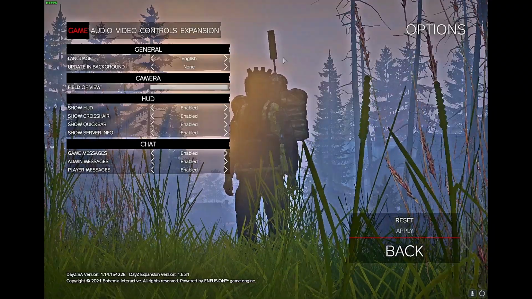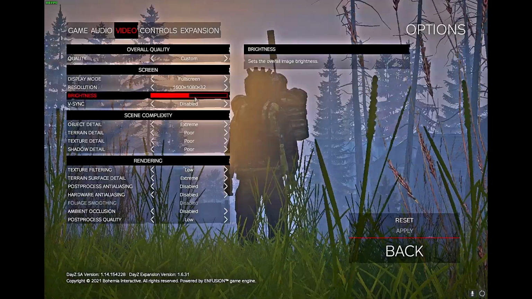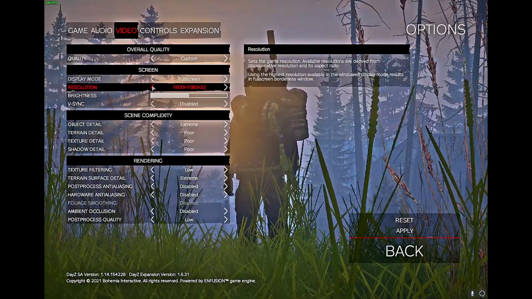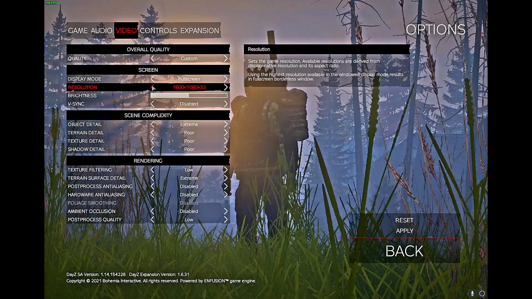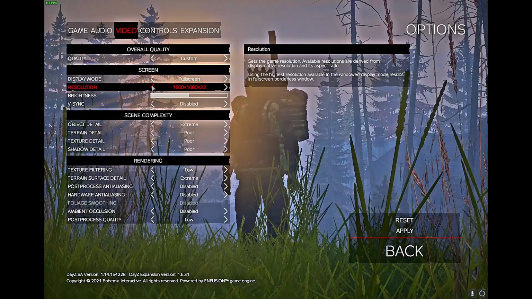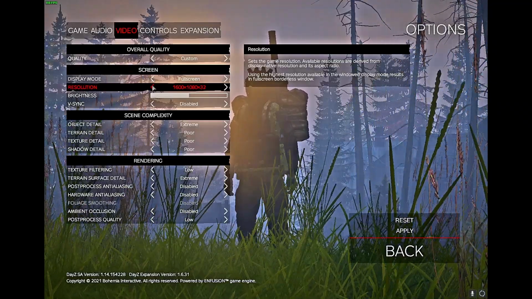Be careful though, if you alt tab and switch your display resolution, sometimes when you tab back in, it'll go to the closest one to your custom resolution, which I think for me is like 1600 by 900, and it looks terrible. But anyway, guys, that is how you get a custom stretch resolution in DayZ.